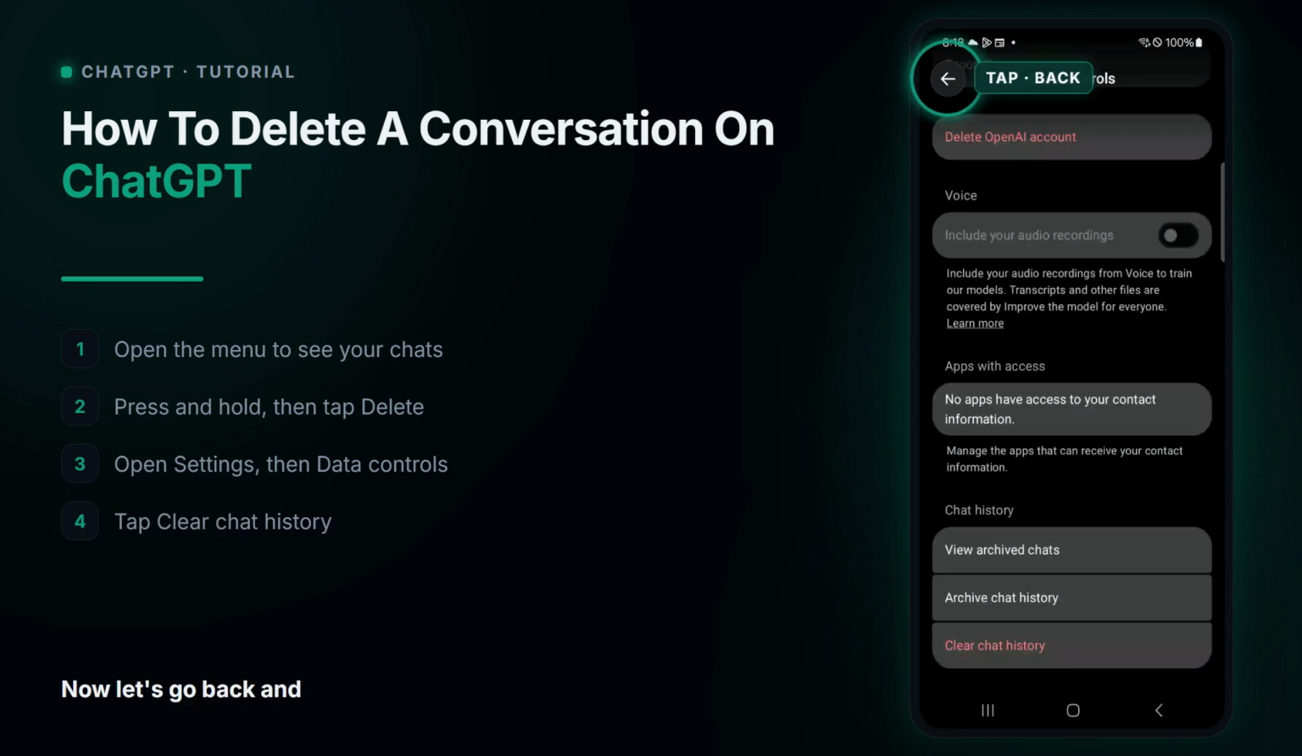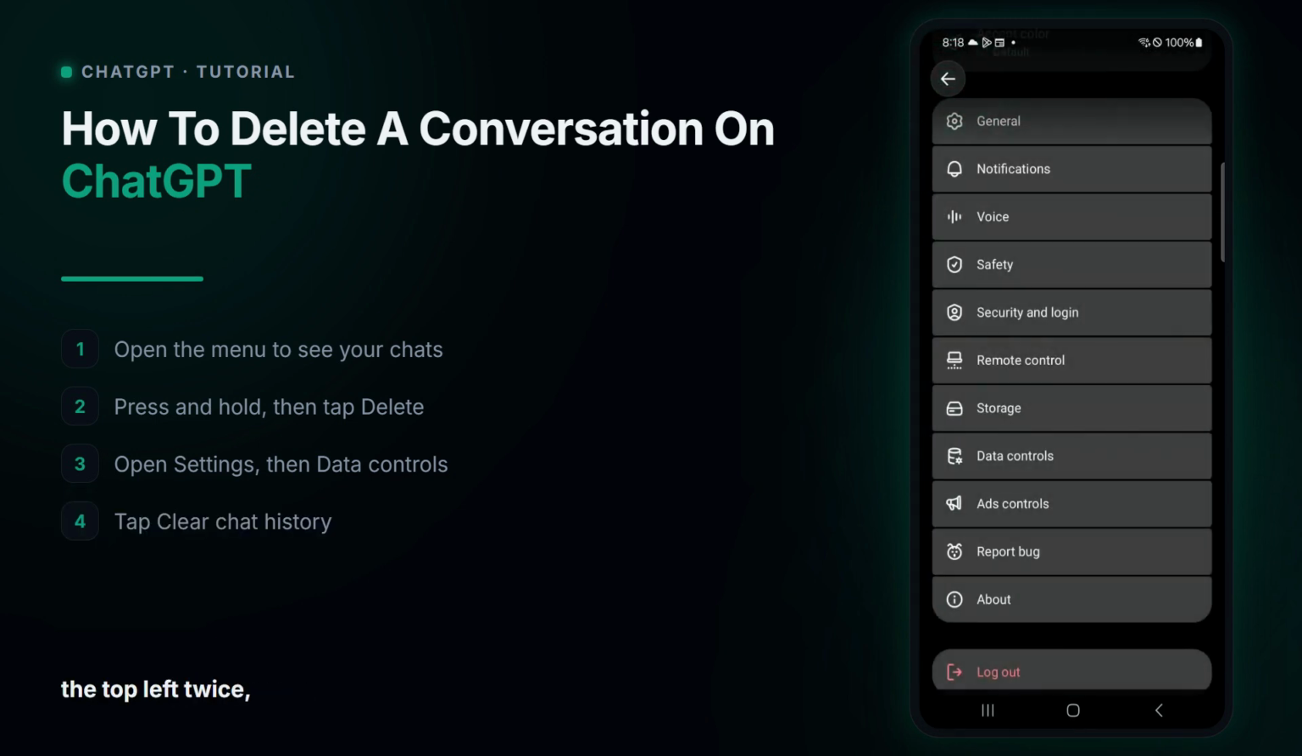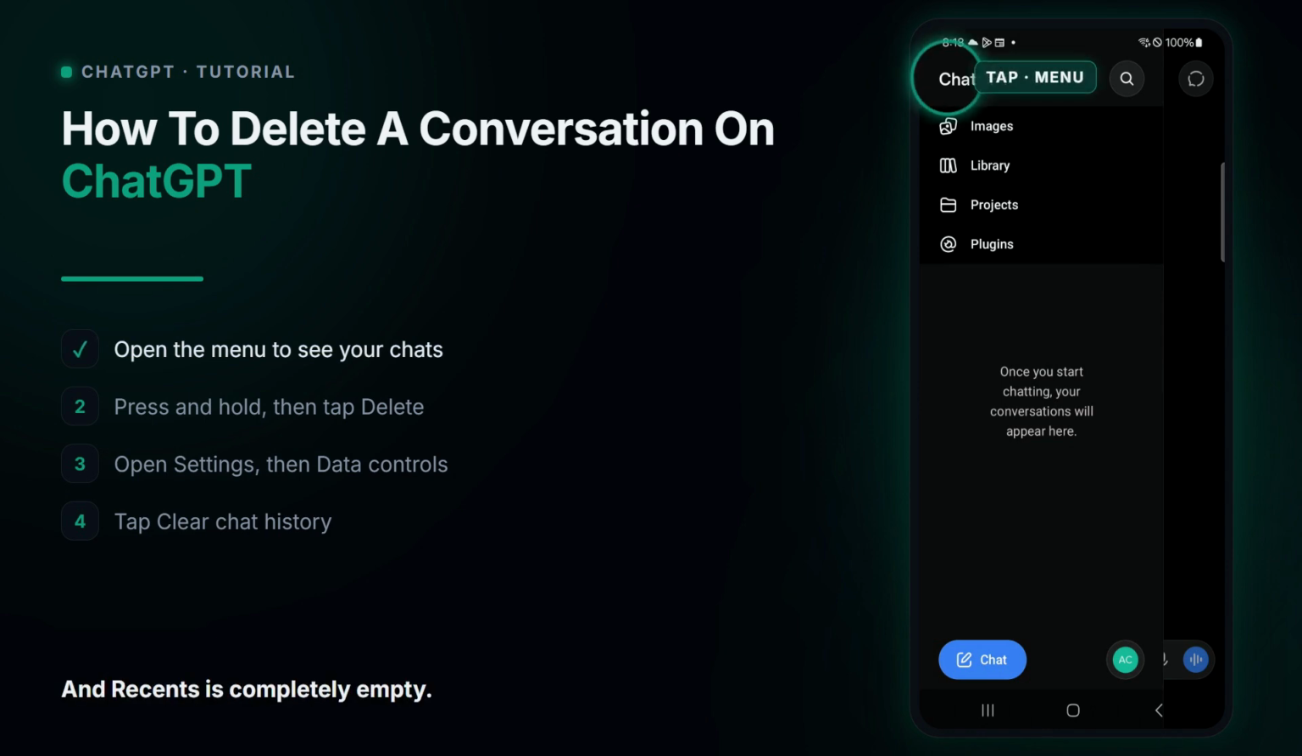Now let's go back and check. Tap the arrow in the top left twice, then open the menu. And Recents is completely empty.